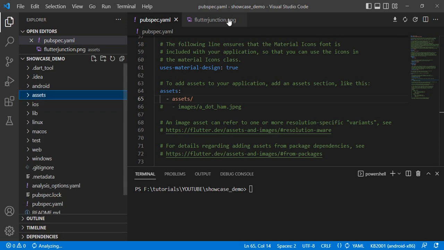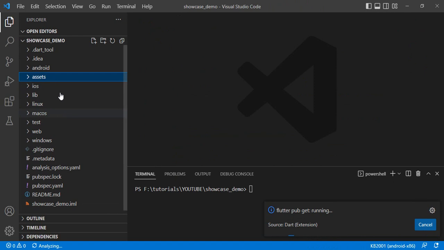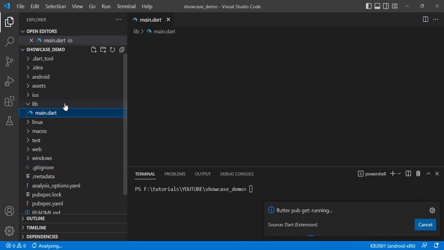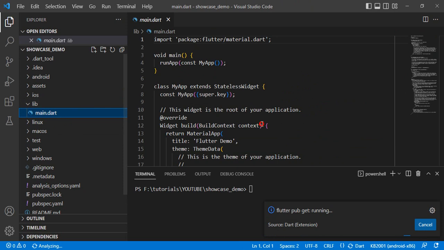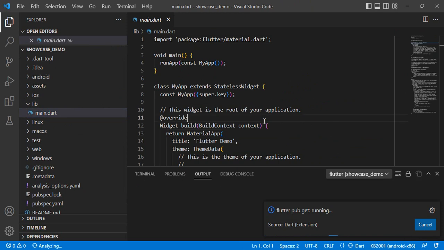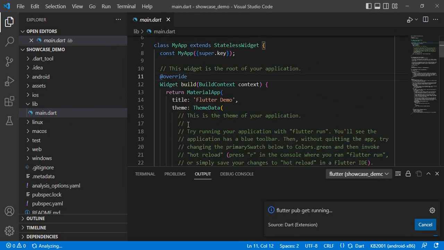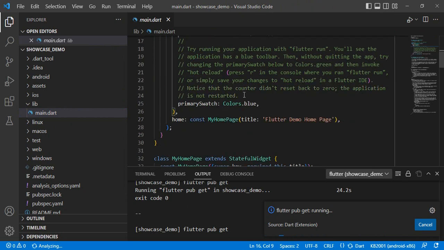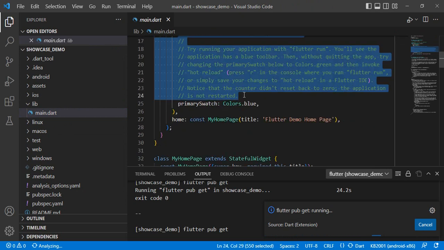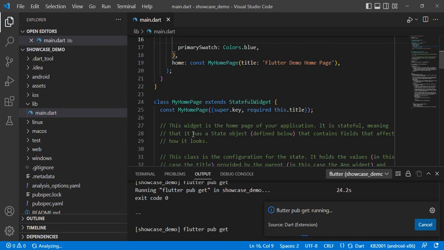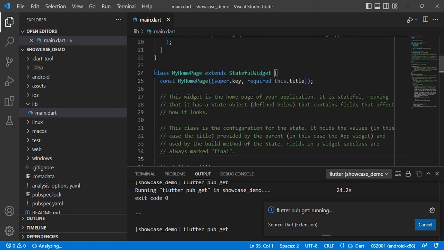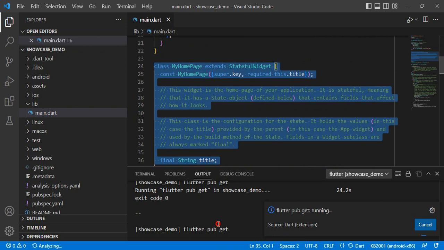Let's close this and go to our main.dart file here. Right, now let's do some cleaning here. We don't need this. And this home page also, we are going to create our own home page, our own showcase widget. So let's delete this.